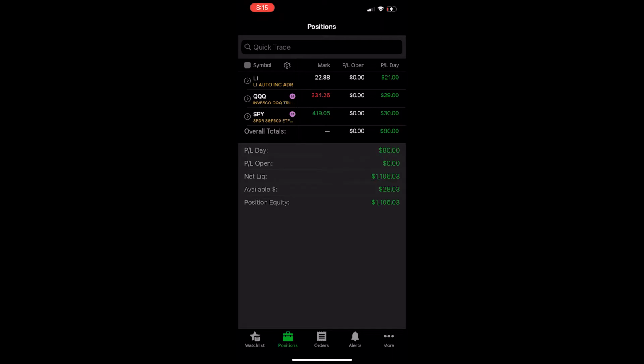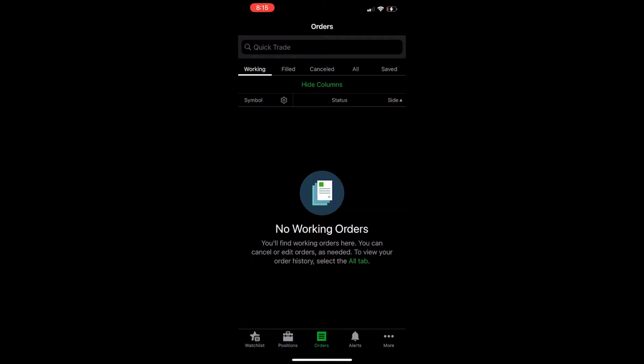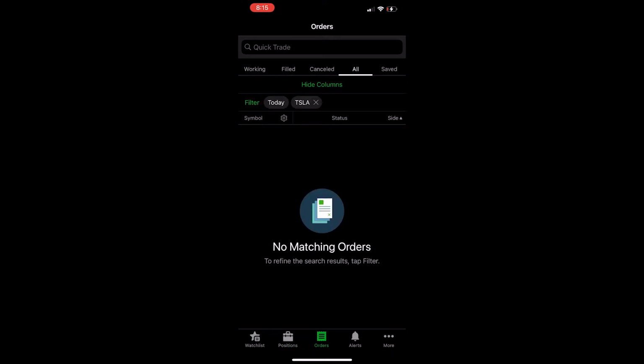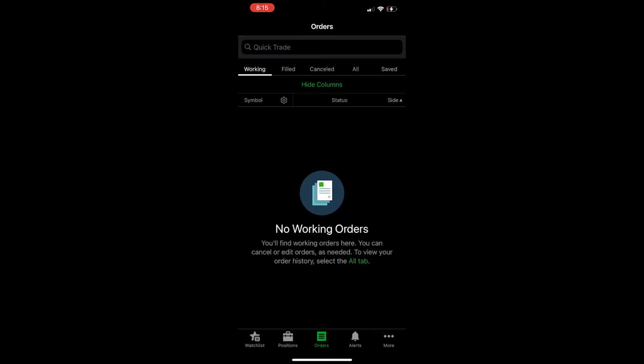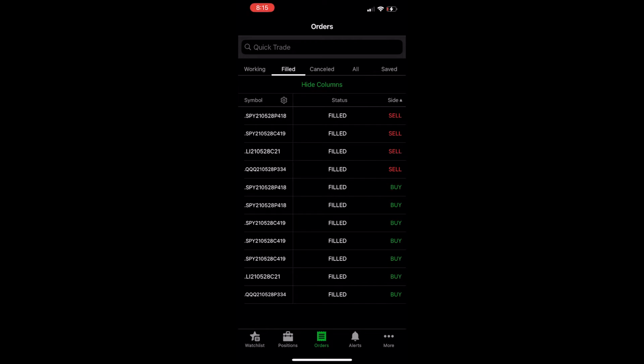The third tab is orders. If you look at the top of orders, you will have working, filled, canceled, all, and saved orders. Working orders are open orders that are not filled yet. So if you buy a stock with a limit order and it hasn't filled yet, it will show up here. Filled orders are orders that have been completed. Canceled are obviously past orders you have canceled.